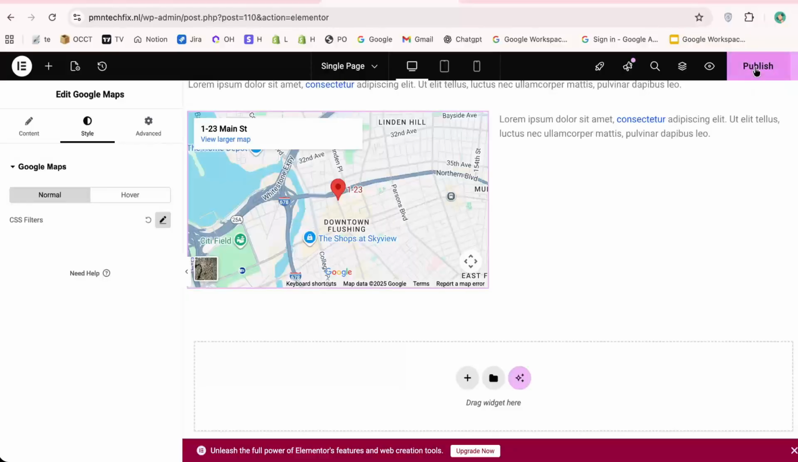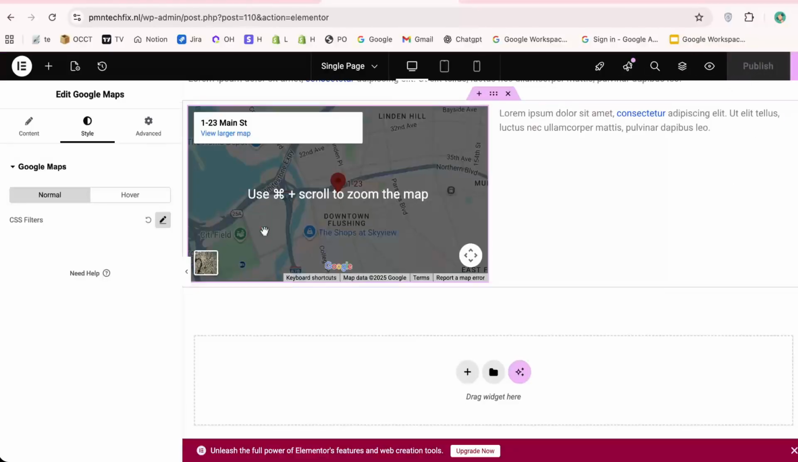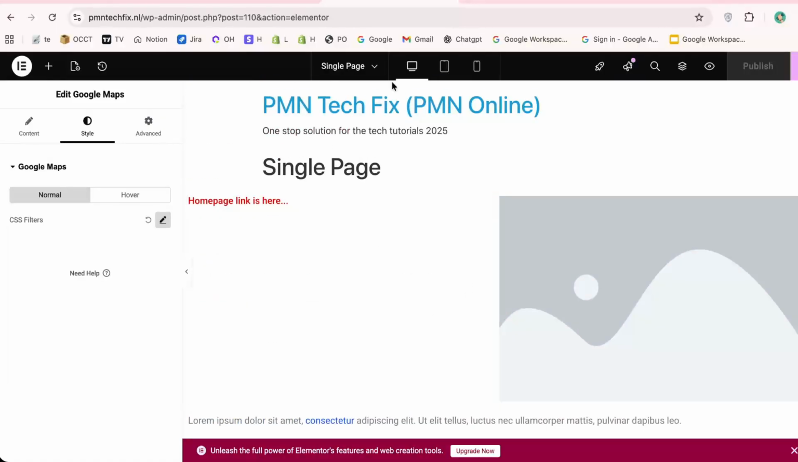Step 2. Save your changes. Once satisfied with the map's appearance and placement, click the green Update button at the bottom of the Elementor panel. The Google Map is now live on your WordPress page.